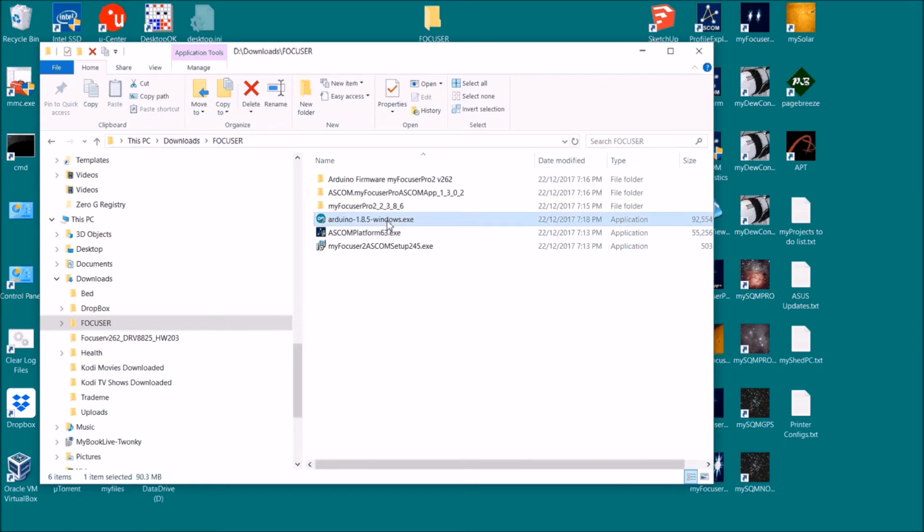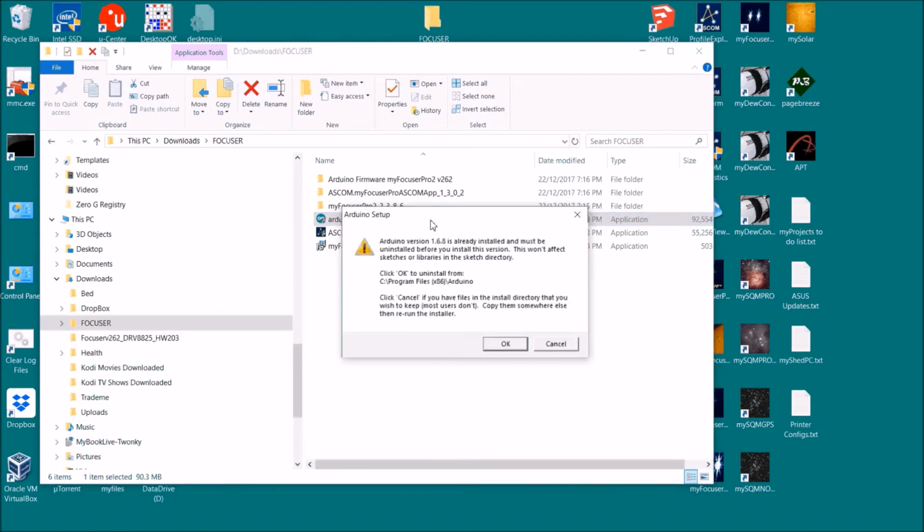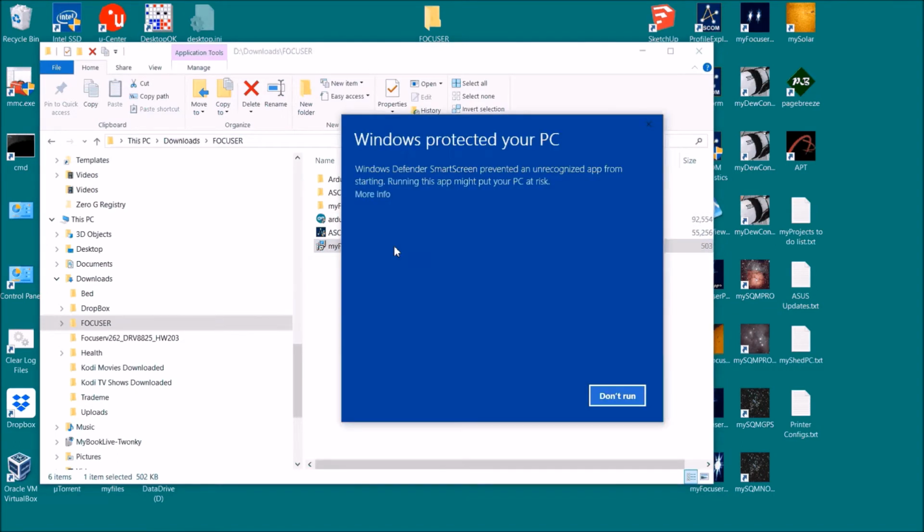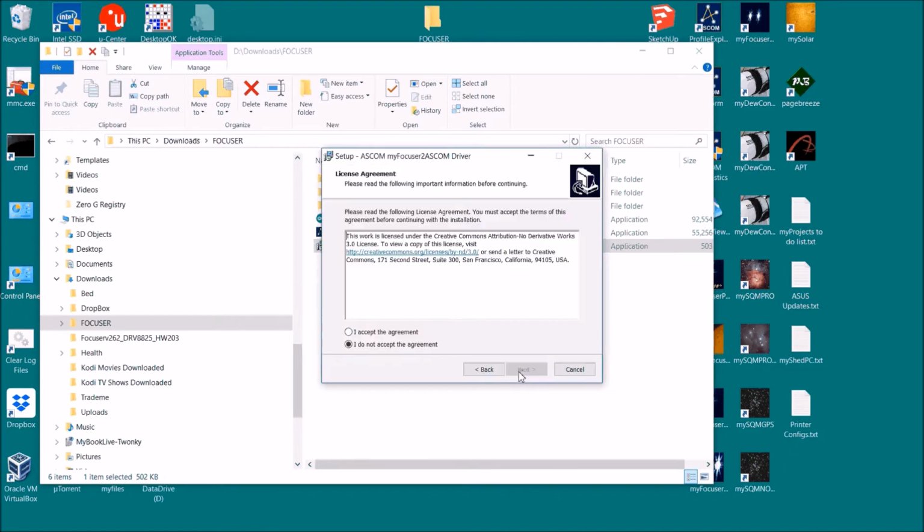And then you would install the Arduino 1.8.5 Windows EXE program. We're already installed, so that's fine, but you'd go ahead and install that. We would install the ASCOM driver. This is the ASCOM driver. And run anyway. This is already installed.